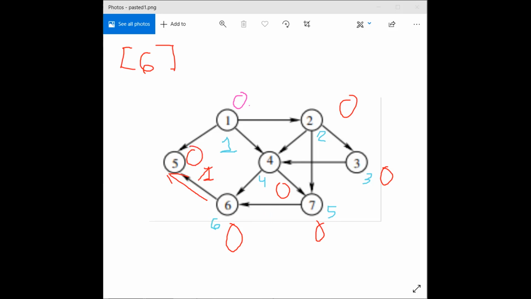And then enqueue 5. Take this out. So this thing's top num is now 7. And 5 doesn't have anything in its adjacency list. So we are now done.